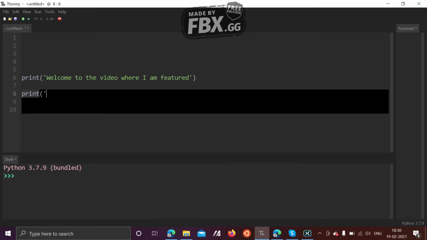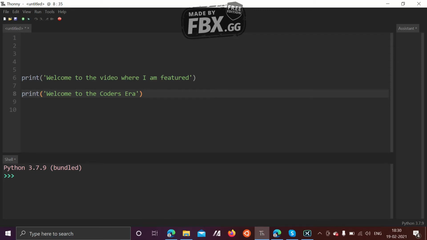They don't even provide these automatically. They don't provide you a second bracket, a closing bracket, or a closing inverted comma. You have to do it yourself, like in IDLE or anything. Welcome to Coders Era. So what I did now was, I wrote the full command and it didn't complete anything.